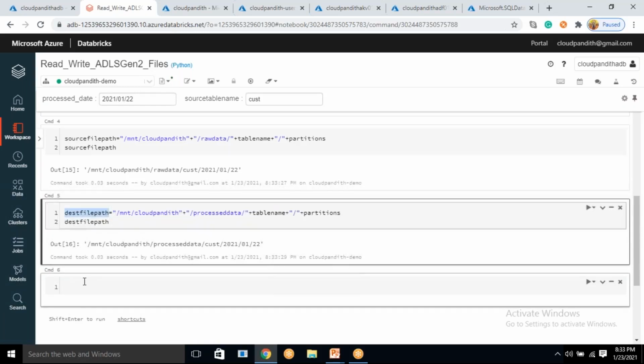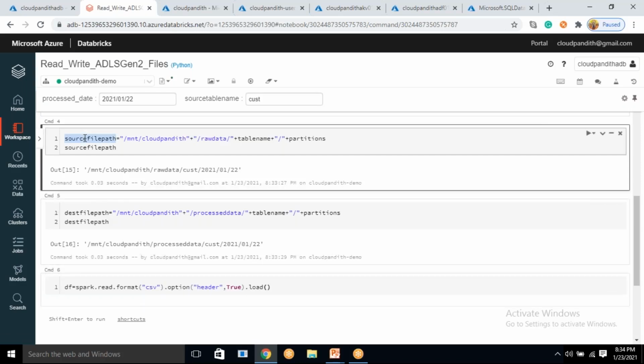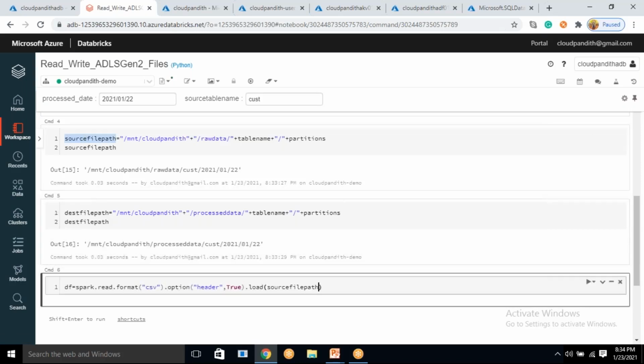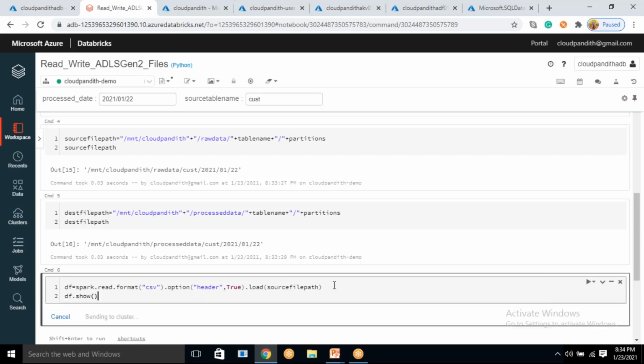Now I want to read the data from this source file path and I want to write it into this. I don't want to do any transformation in today's session. So you know the different syntaxes we have used. Format of, so what type of files have we uploaded? CSV. So whenever you are reading CSV, one option you need to use, as I said, header equal to true, because if you have headers in a CSV file, you need to set it equal to true. You need to load the file from this source file path. Okay, let's say source file path, df.show. Okay, let's run it.